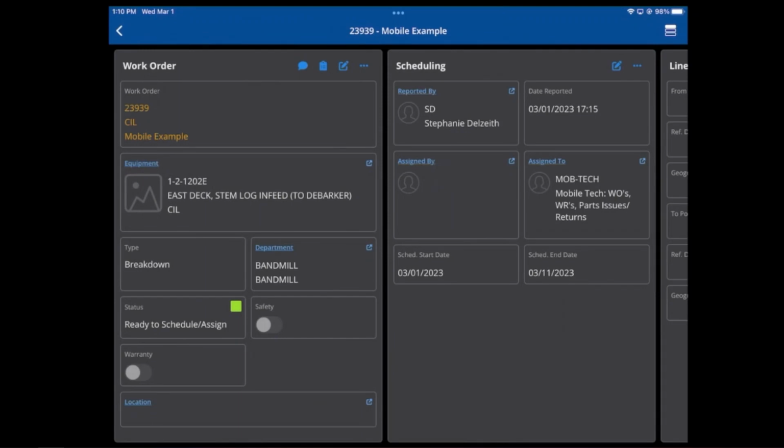Again, I'm going to say this all the time, but your mobile screens are set up just like your desktop. Your system administrator can change the DigitalWork screens by user group, so they can definitely clean up what your technician sees and what your planner sees. They might not need every field that's on the desktop when they're out on the floor.